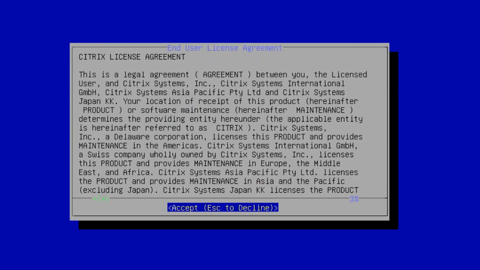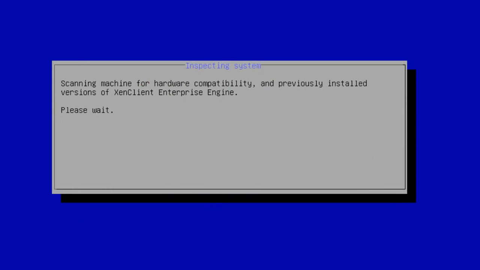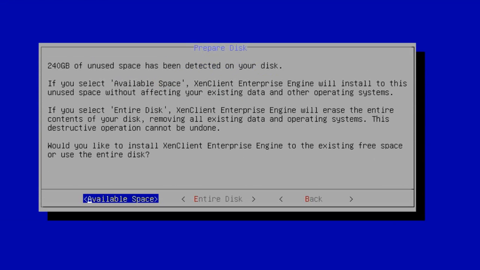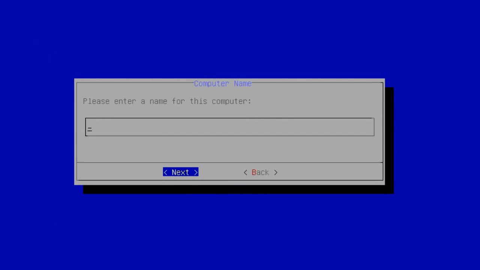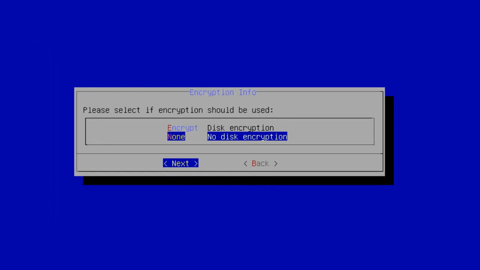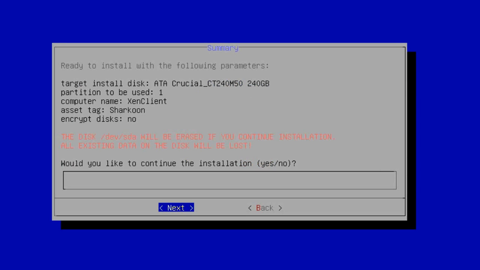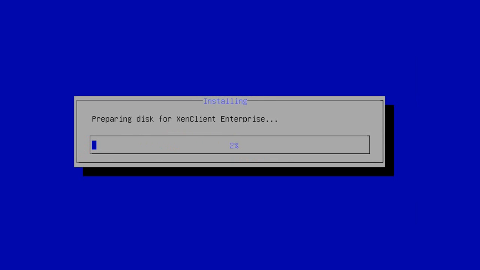accepting the license agreement, the target disk, the computer name, an asset tag, if or if not disk encryption is to be used, and finally a confirmation to continue with the installation.